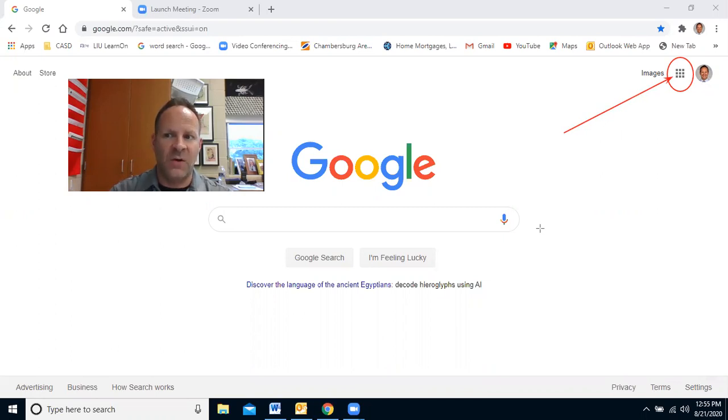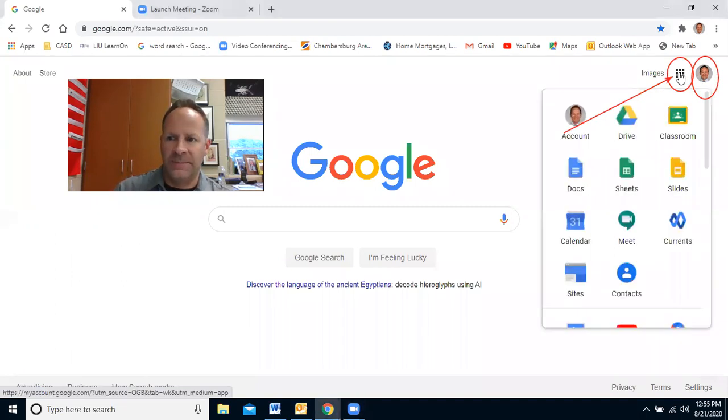So if you can find that waffle on your screen, it should be next to either your initial or something. Mine has a picture here. I just circled it. It should be next to your picture, or you might have some sort of emoji that you picked for your picture. So that's what we're looking for. Once you find your waffle, we're going to want to click on it.